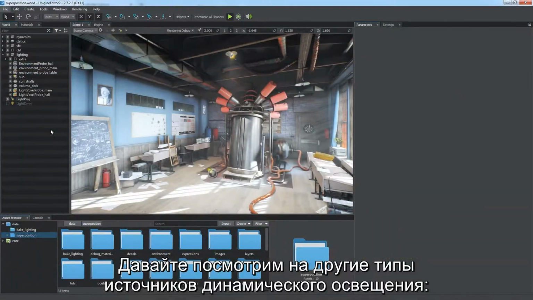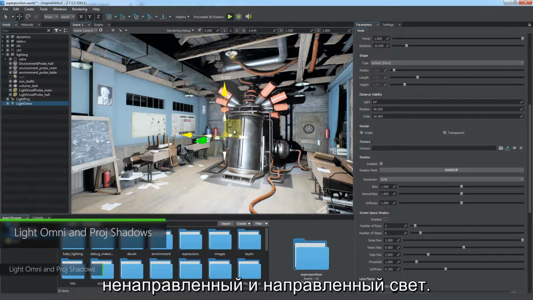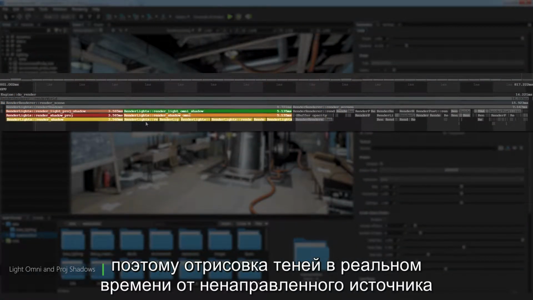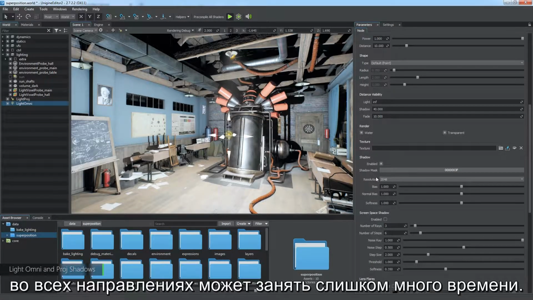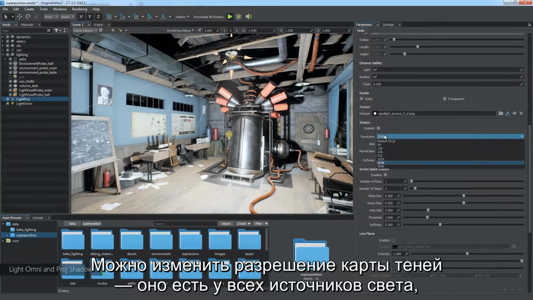Let's consider other types of dynamic light sources, omnidirectional and projected light. Rendering of shadows from an Omni requires 6 passes, so it may take too much time to draw real-time shadows for an Omni in all directions. We can adjust shadow map resolution. It's available for all lights.